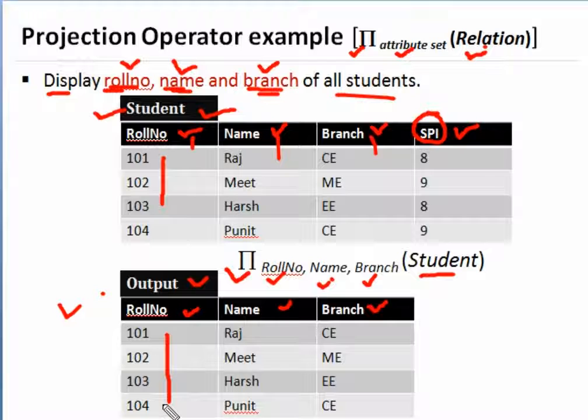Okay, so the projection operator gives a subset of the attributes or columns, while the selection operator gives a subset of the record tuples or particular rows.